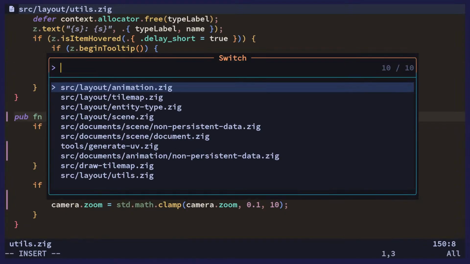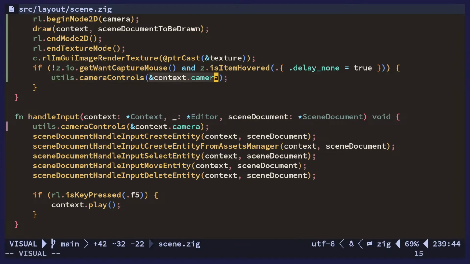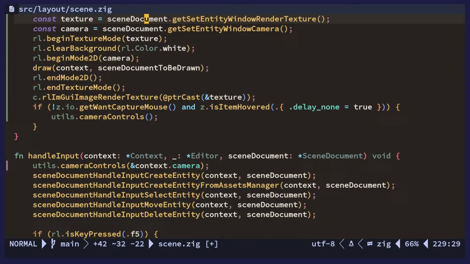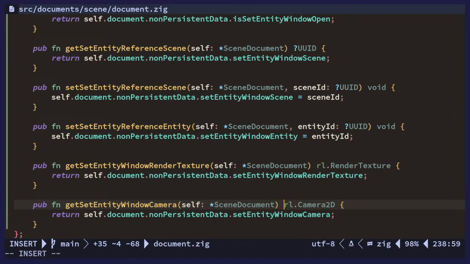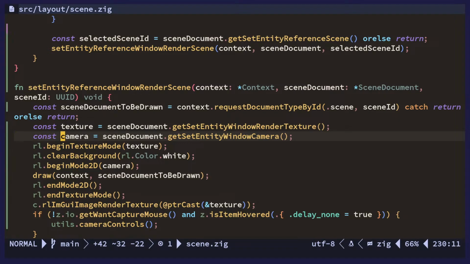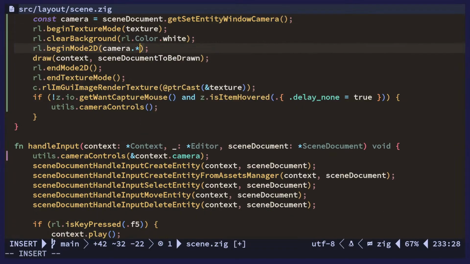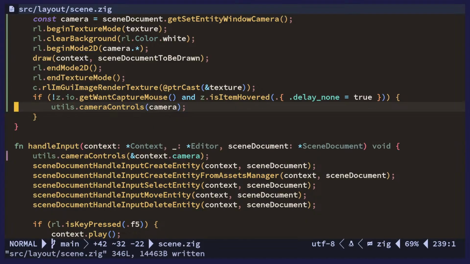Okay, let's go back to our scene thing. Right, so instead of passing this, we're going to, actually, let's return the pointer. And so now we have the pointer, and here we have to supply the dereferenced version. Here we can now supply the camera directly. There we go. All right. Now let's see if that works.